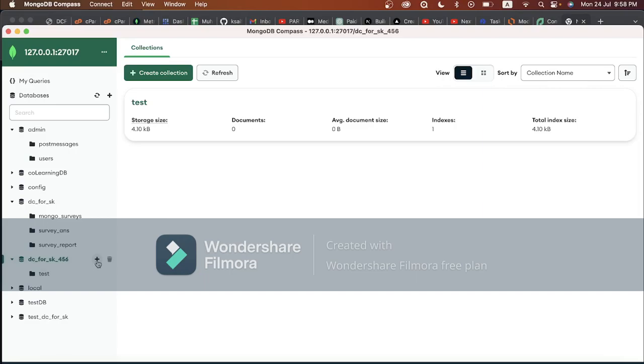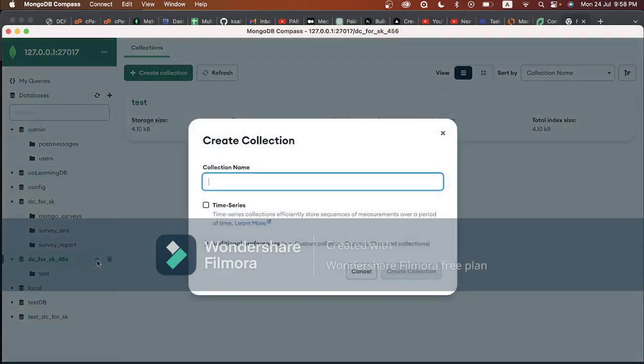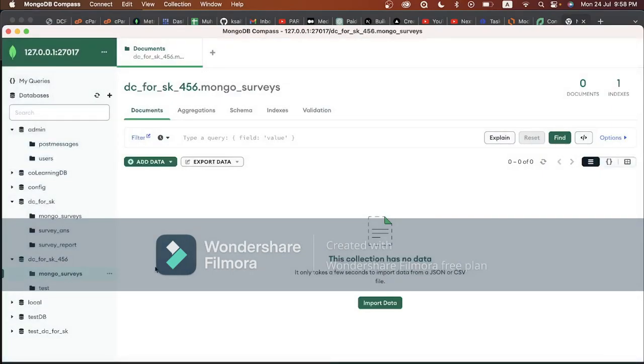So as you can see, there is a plus option. So it says create collection. So if I click on this, a modal will appear, and this will prompt for a collection name. So I'll name it based on the JSON files that are there, which is Mongo surveys. So if I give the collection name Mongo surveys and create the collection, this will create the Mongo surveys collection.